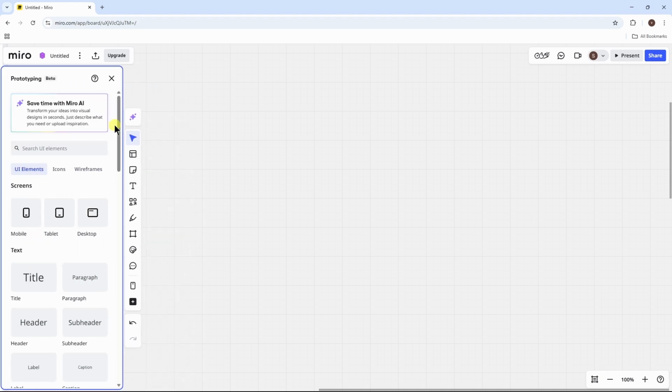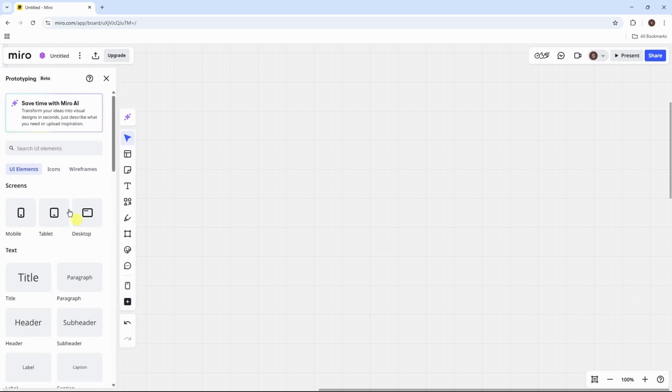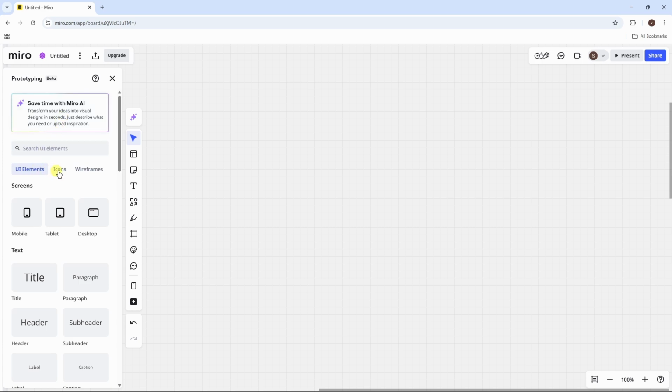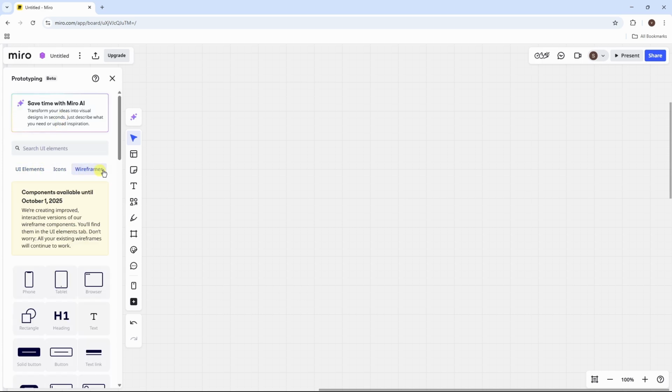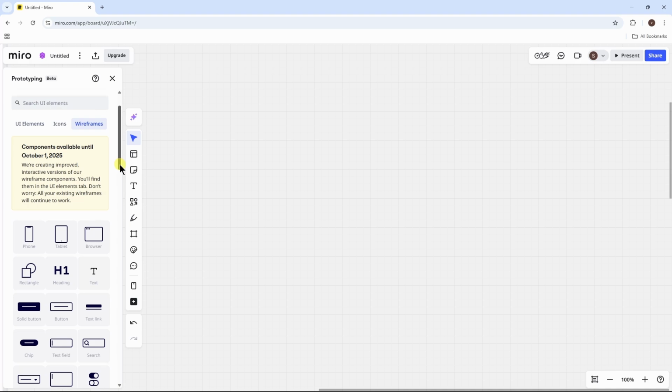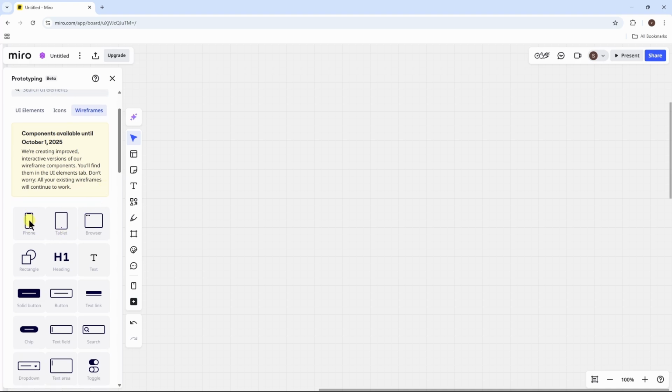Just click on that, and once you click on that, these three options will open. Like this is the prototyping beta option. Just click on that, and here you have three options: UI elements, icons, wireframes. So just because I'm gonna create my wireframe on phone, I'll just select the phone from here.